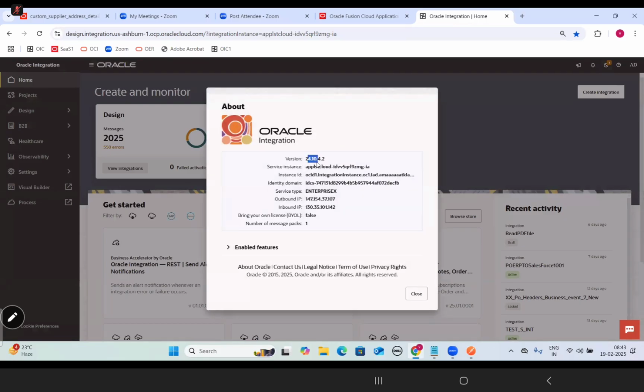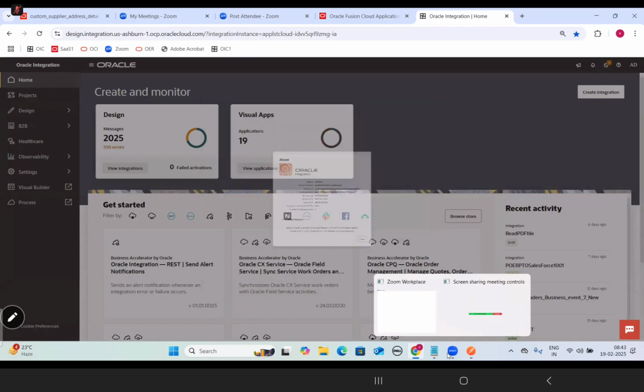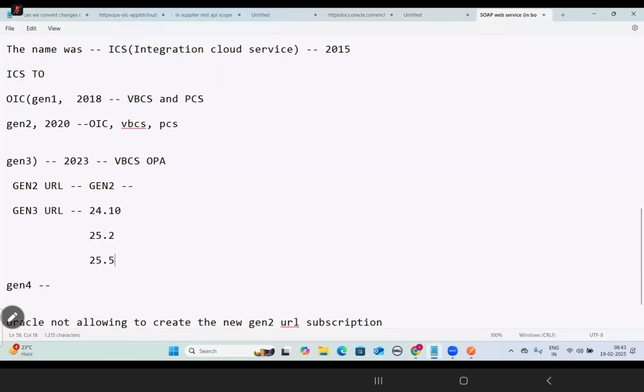Then in that case, the old version of integration has to be updated to the latest version. Correct, but only minor changes will be there, just minor. But when they change Gen 2 to Gen 3, it is totally changed. Total change from Gen 2 to Gen 3.